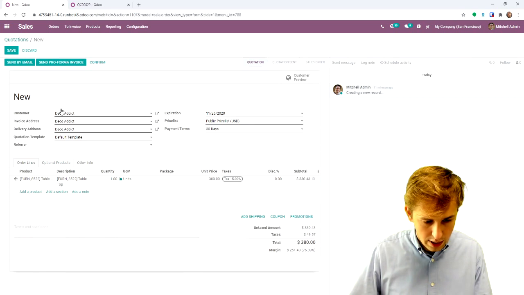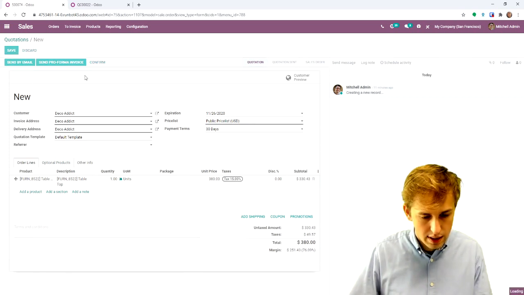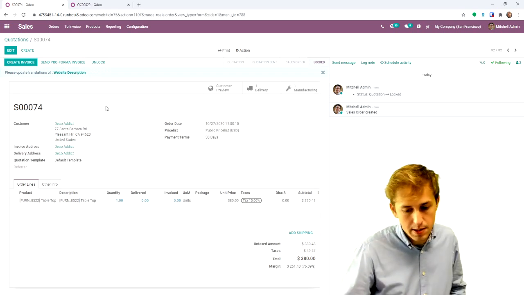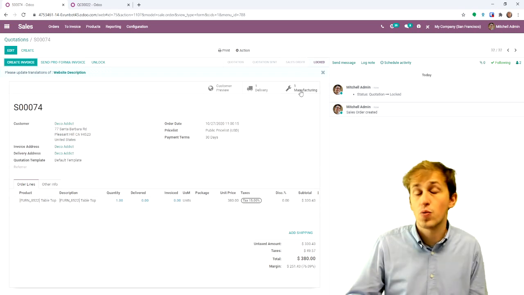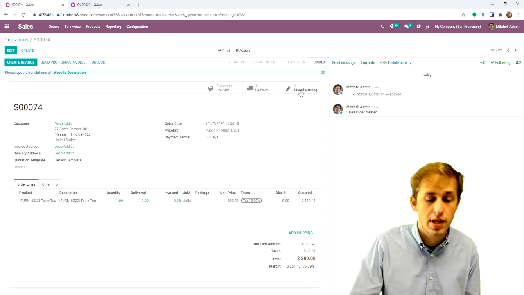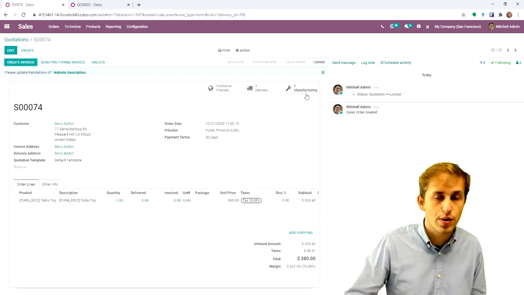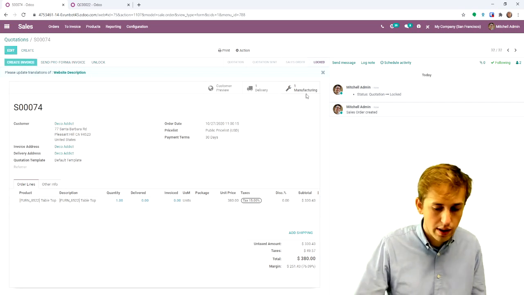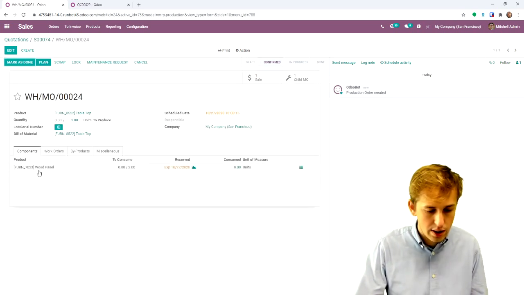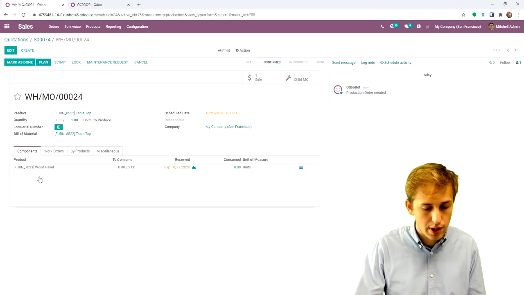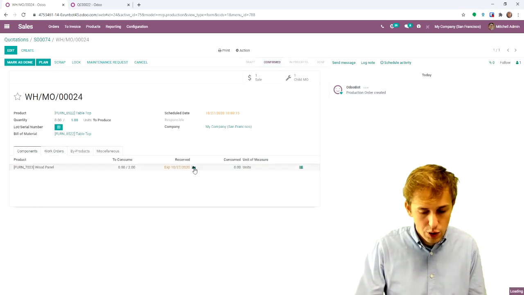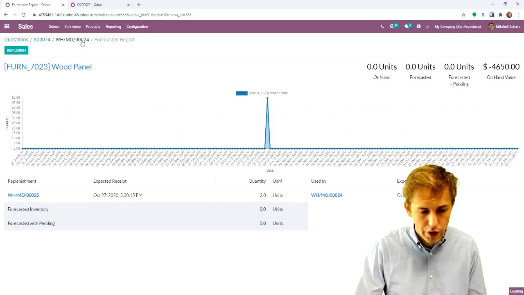We're gonna sell 1 again. Let's save this, let's confirm, and again Odoo creates the delivery order and the manufacturing order, because we know we don't have the tabletop on hand, so it's gonna need the wood panel to create this. So we click here and we see, okay, we need the wood panel to create this, but we don't have wood panel on hand.